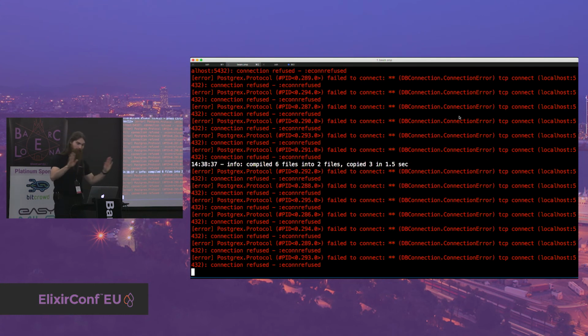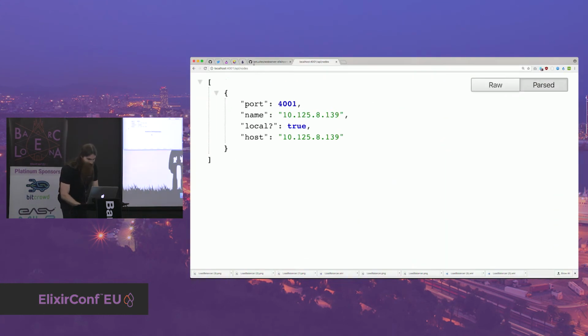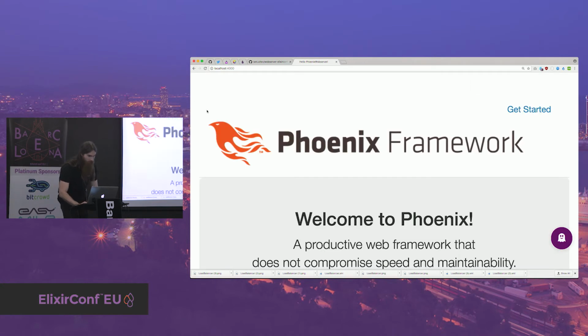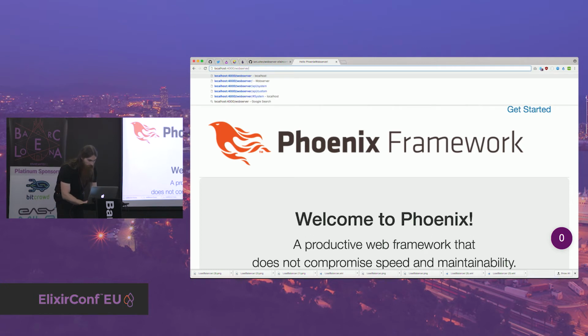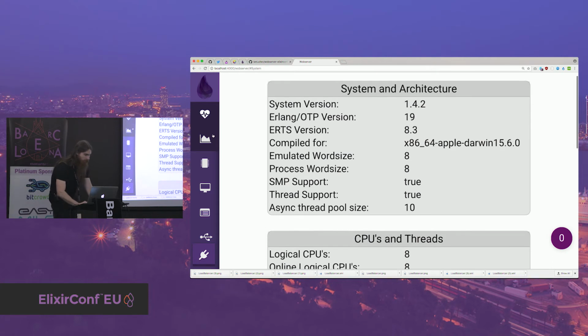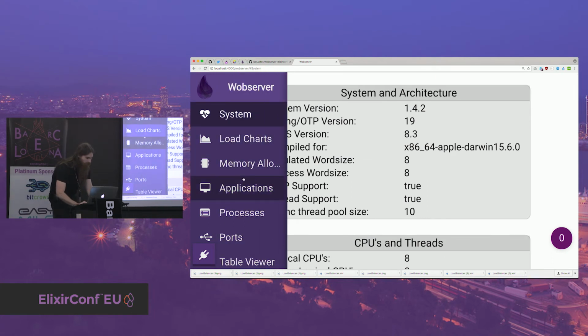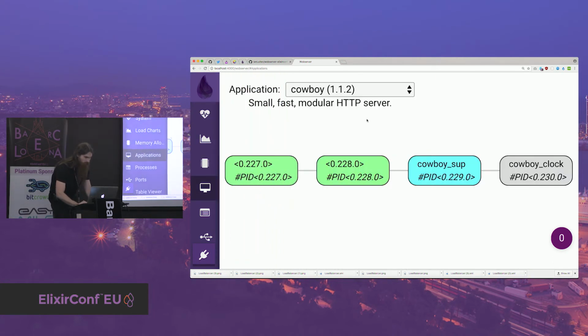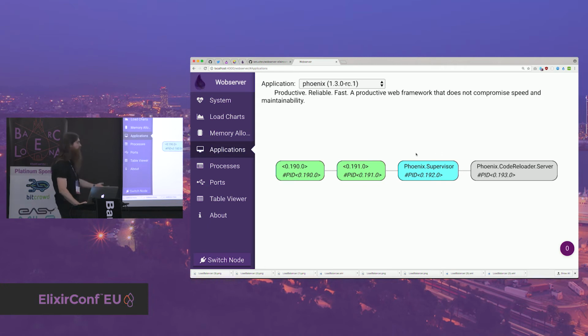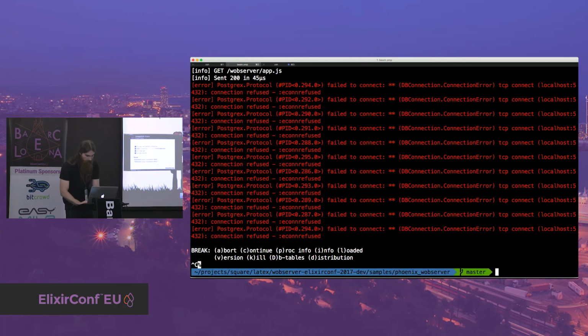Don't mind all the Postgres errors. That's just because we don't have a database running. We have the normal Phoenix page, but then with Wobserver running behind it. We can use applications, for example, to now look into the Phoenix processes if we wanted to. All works the same.